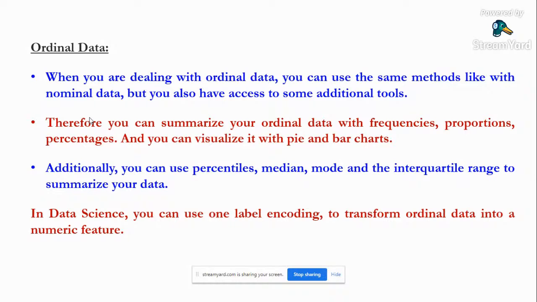Similarly, when we have ordinal data, we can again use the same methods that are applicable in case of nominal data, but we can also have certain additional tools, because we can use percentiles, median, mode, and the interquartile range. We have said that in case of ordinal data, we can order the data in a particular order. Since I can order the data, I can find out the median. For example, if it's the color of different flowers, it can be very dark red, light red, pink, or yellow. If I order it, I can find out the median values. Similarly, in data science, by label encoding, we can transform ordinal data into a numeric feature.